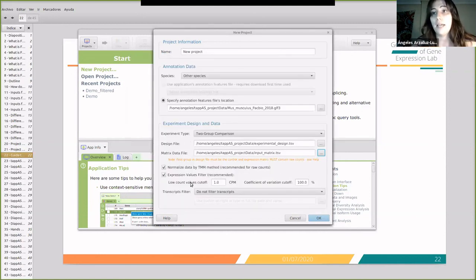And in my case, I'm going to select normalize, and I'm going to keep the default expression filter, but you can change the cutoff however you want. And finally, and this is very important, since this is a very big data set, we are going to use an inclusion list in order to only include a subset of the transcripts. I have selected like 2000 isoforms, and in this manner, the analysis will be fast and very easy to run.